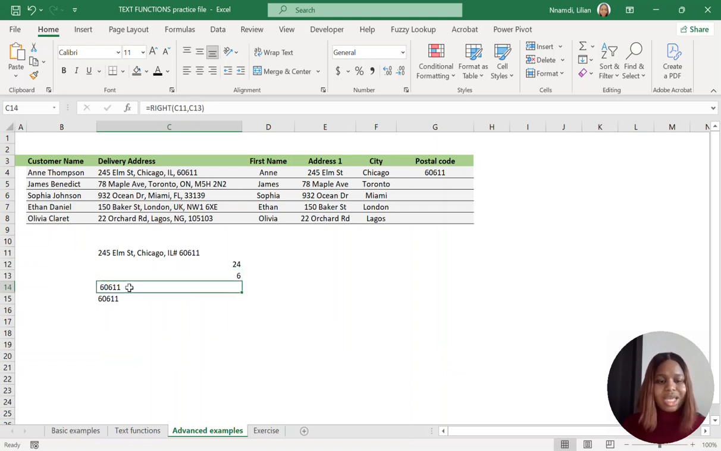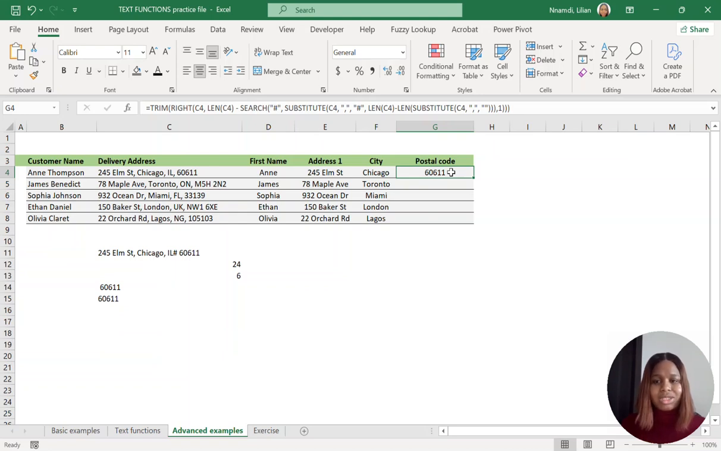Then the next step is to use the RIGHT function to get everything after the hash sign, right? Which is RIGHT of this, comma 6, right? Yes. And then with this, because after the hash sign there is a space, I then use the TRIM function to trim off the space, that way getting just the postal code. So putting everything together, this is the formula that I have. So I scroll down and that would give me the postal code for the rest of them.